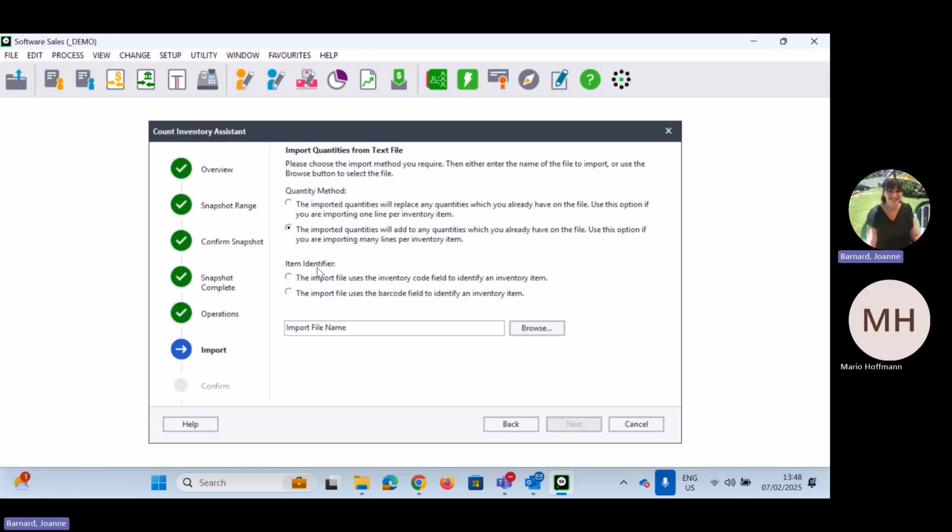Then the item identifier: you can identify by inventory code or by barcode. And this is important if you are going to create Excel spreadsheets for people. So if you're going to use a scanner and you're going to use the barcode field, then that would probably be the best. However, if you're going to use item code, that's also fine. So that is what you're going to use to identify.